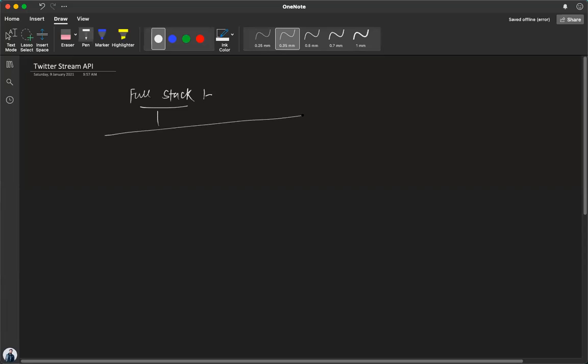What happens here in full stack, there are two things that you have to be very good with. The first part is the front end development part. The other one is going to be the back end development part. Now in front end development, there are a lot of technologies, a lot of languages, a lot of frameworks that go into it. So let me tell you about that.